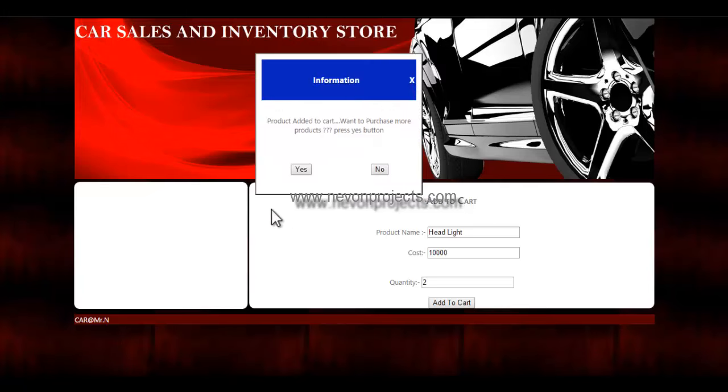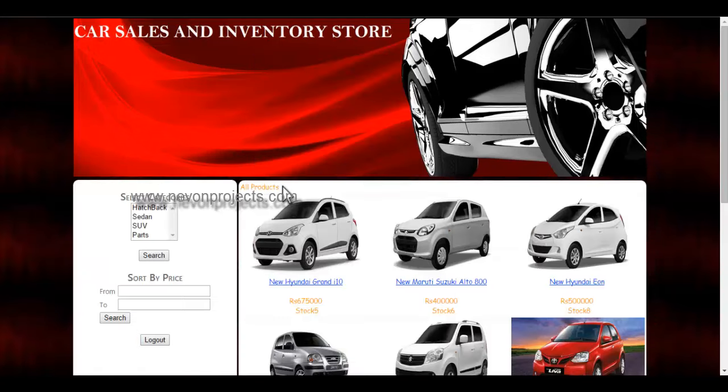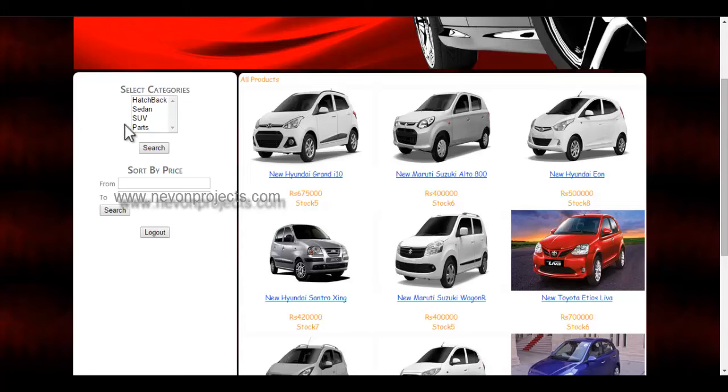I will get a pop-up message asking whether I want to purchase more products or not. If I want to purchase more products, I will click on the yes button over here. So again, I'll be redirected to the product view page. Here, this message will only pop up for car parts, not for purchasing cars.